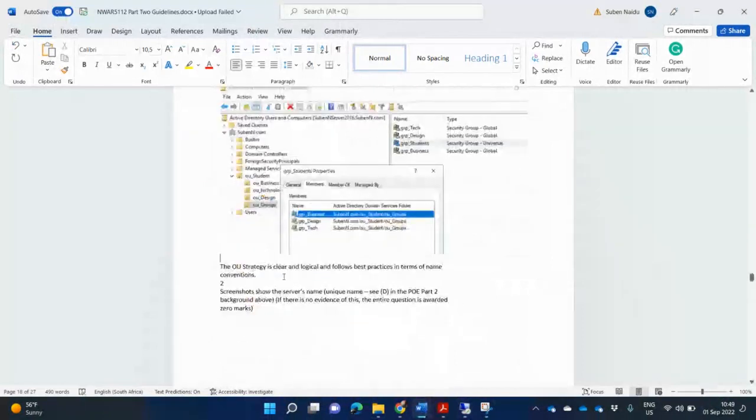And then it says the OU strategy is clear and logical and follows best practices of name conventions. There's nothing that you need to do for this one, right? Because name convention simply means that you've used OU business to indicate it's an organizational unit. You've used GRP business to indicate it's a group, right? So that if you've named it according to what they said in the assignment, you will automatically be given your 2 marks for this one.